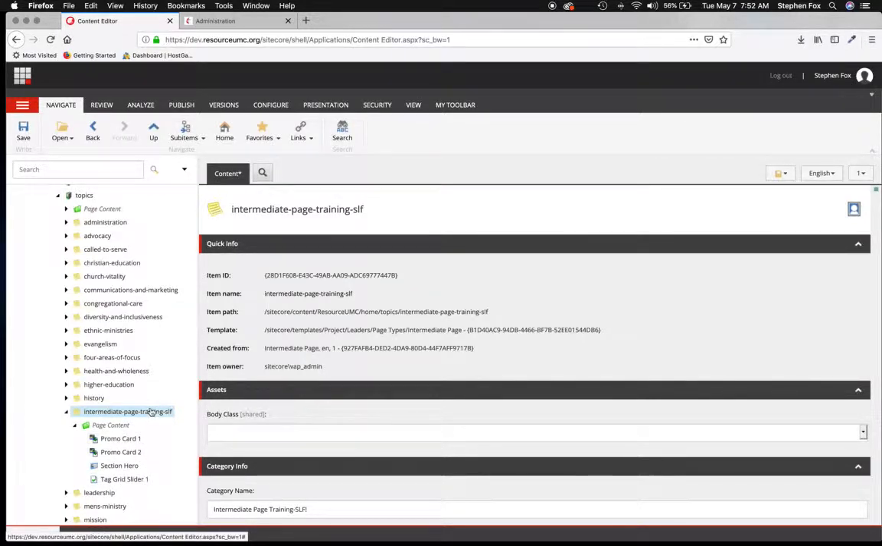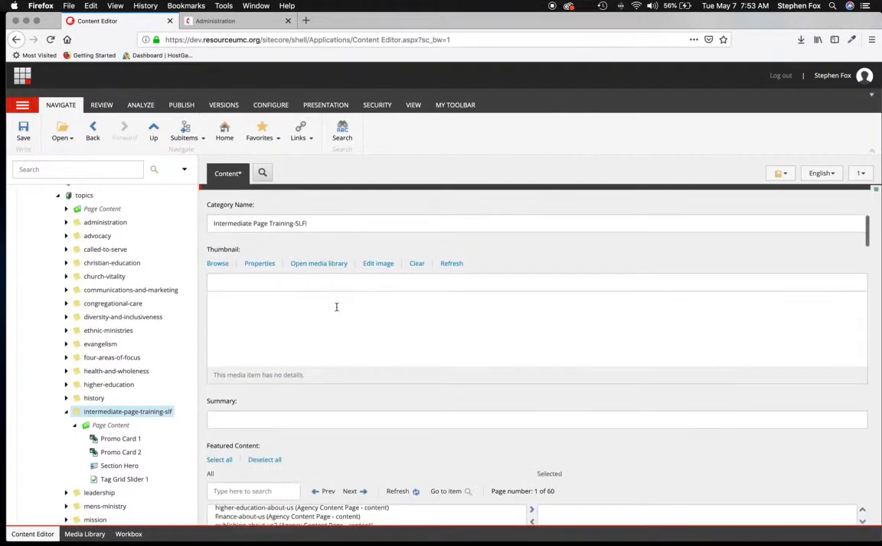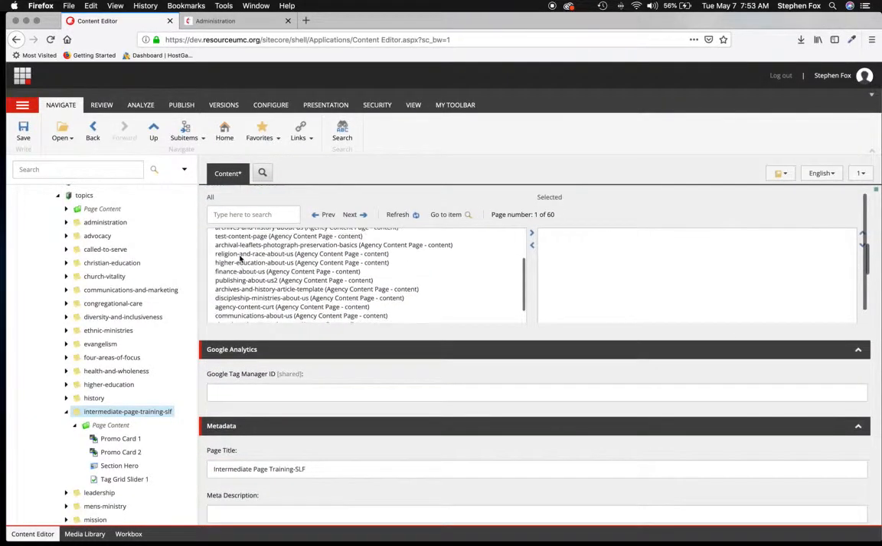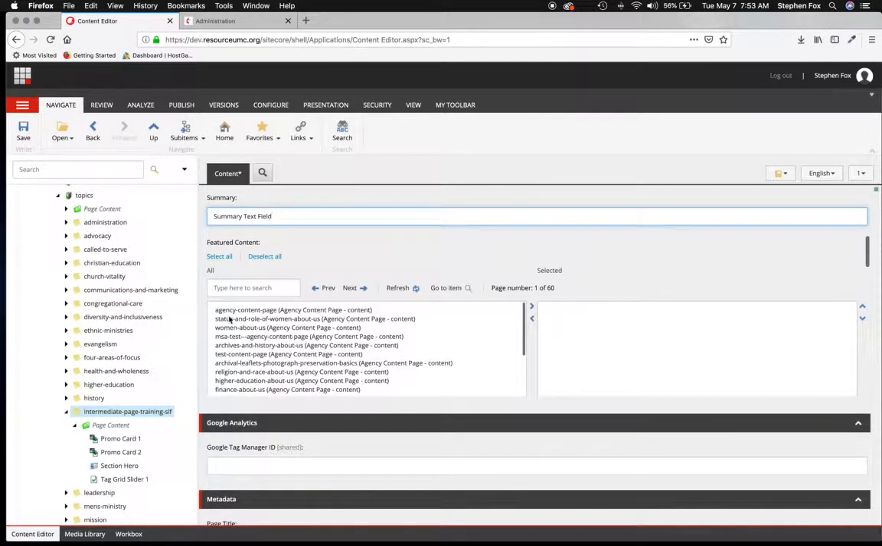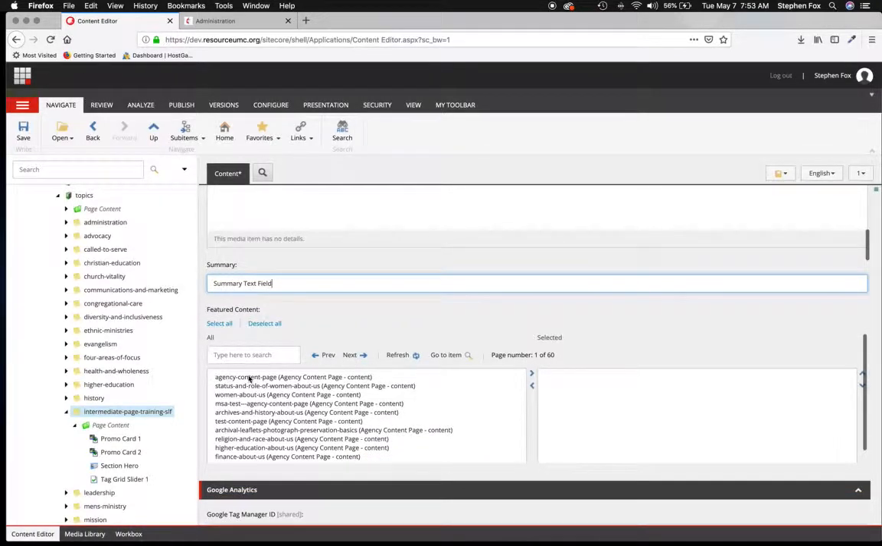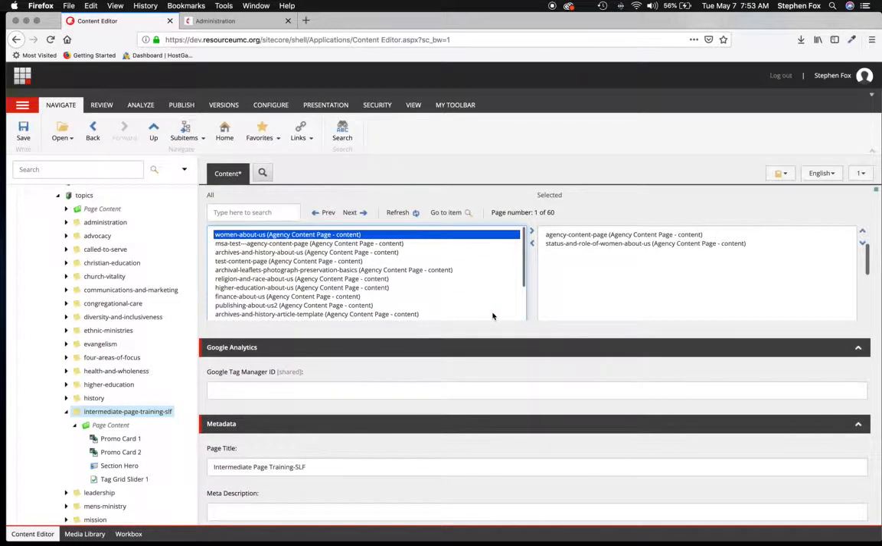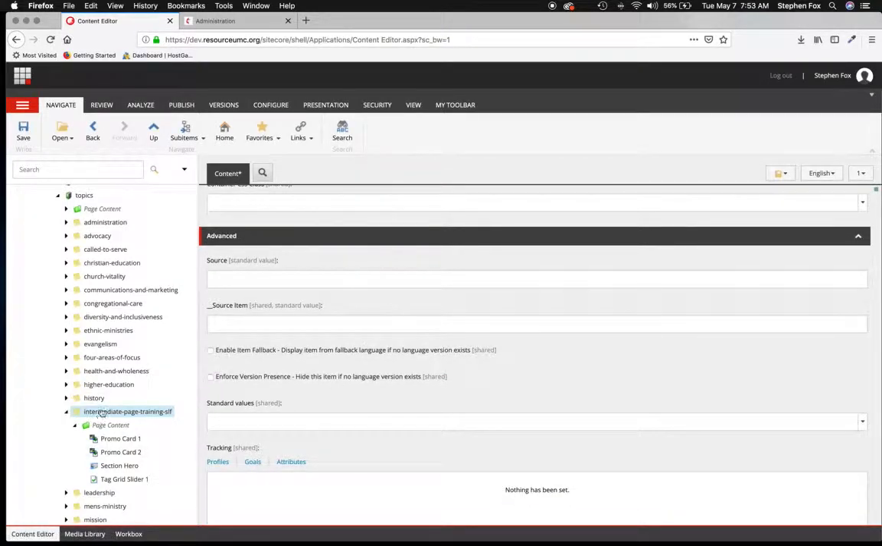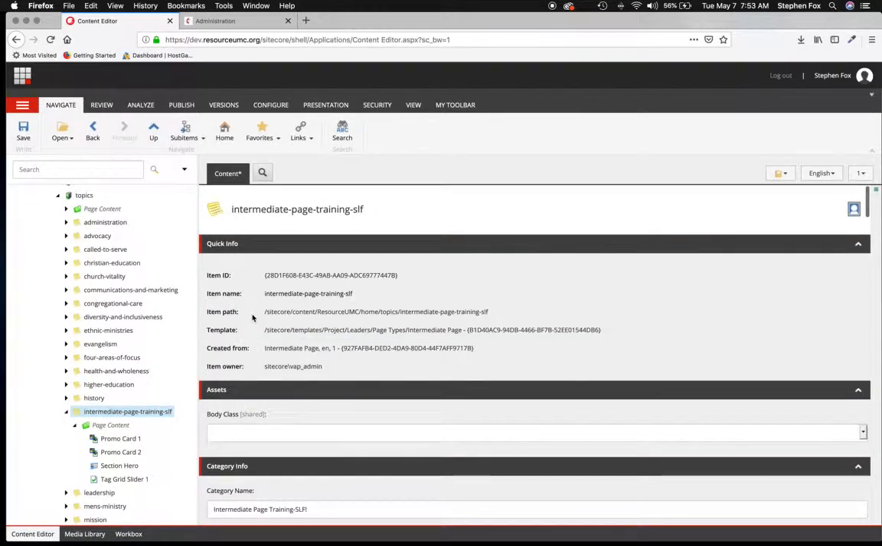So here I'm going to go ahead and populate the summary just in case. Summary. Okay. And then I'm going to featured content. If I'm being honest, I'm not entirely sure what those do. That may be a component holdover, but we're going to add these two pieces of content just to kind of explore. Okay, so as far as the intermediate page itself, that should be the only content that we have to populate. I'm going to go ahead and save that.